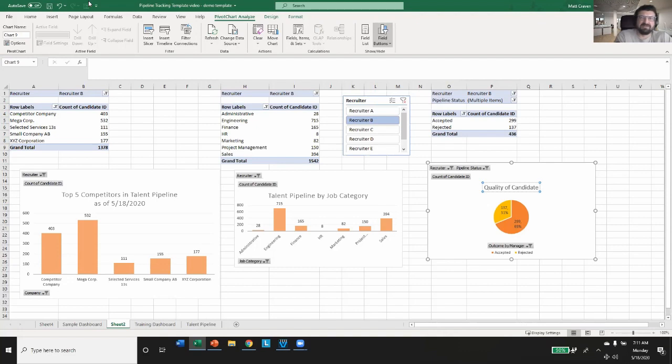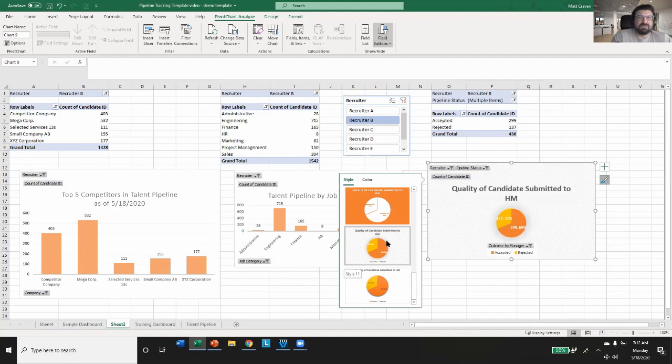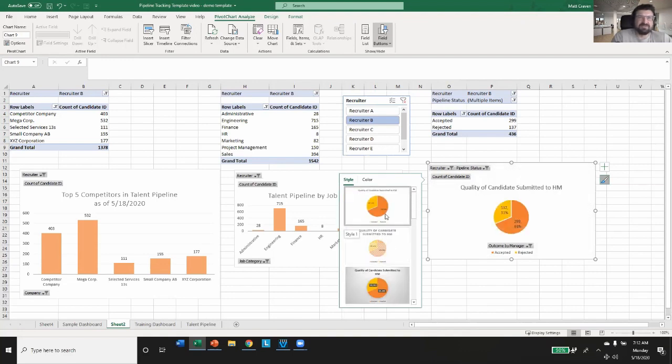Manager. And then you're going to do one last thing, look at styles. So there are lots of different styles here. Again, pick the one that you feel matches what you would like to share. So I'm going to use this one right here.